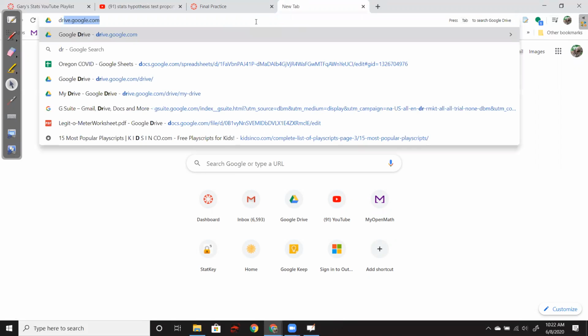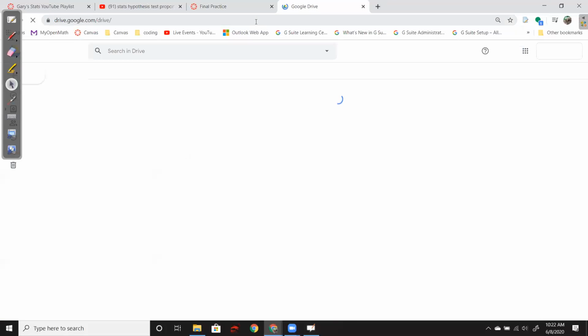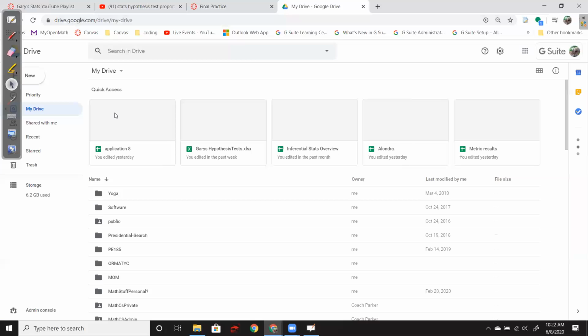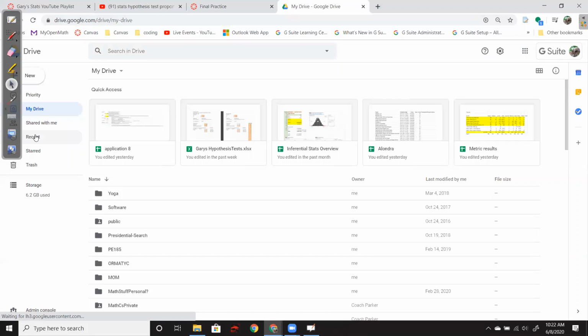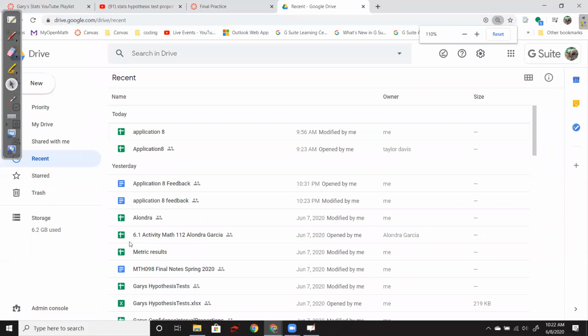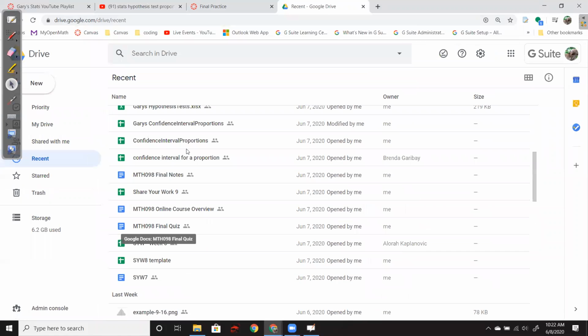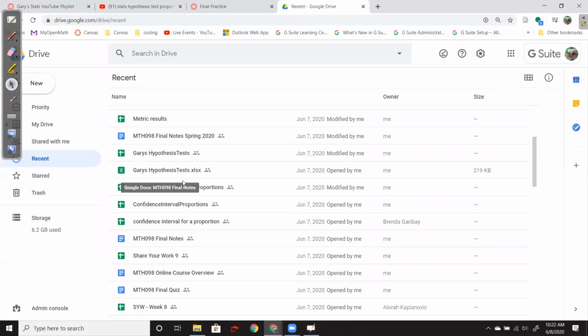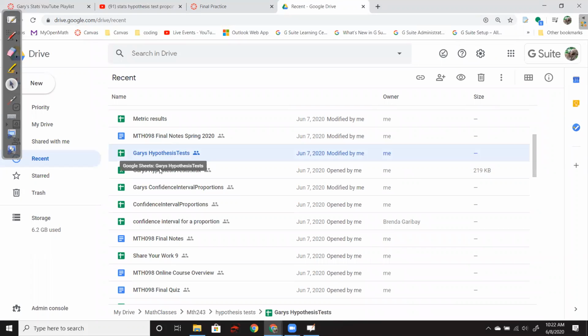So if I go to my drive, I should see in my recent files, I made a copy. And it was called hypothesis tests. And I can see I have a couple of different ones here. Blow this up a little. I have Gary's hypothesis test, that's a Google sheet, and then I have one called .xlsx, which means that's an Excel sheet.